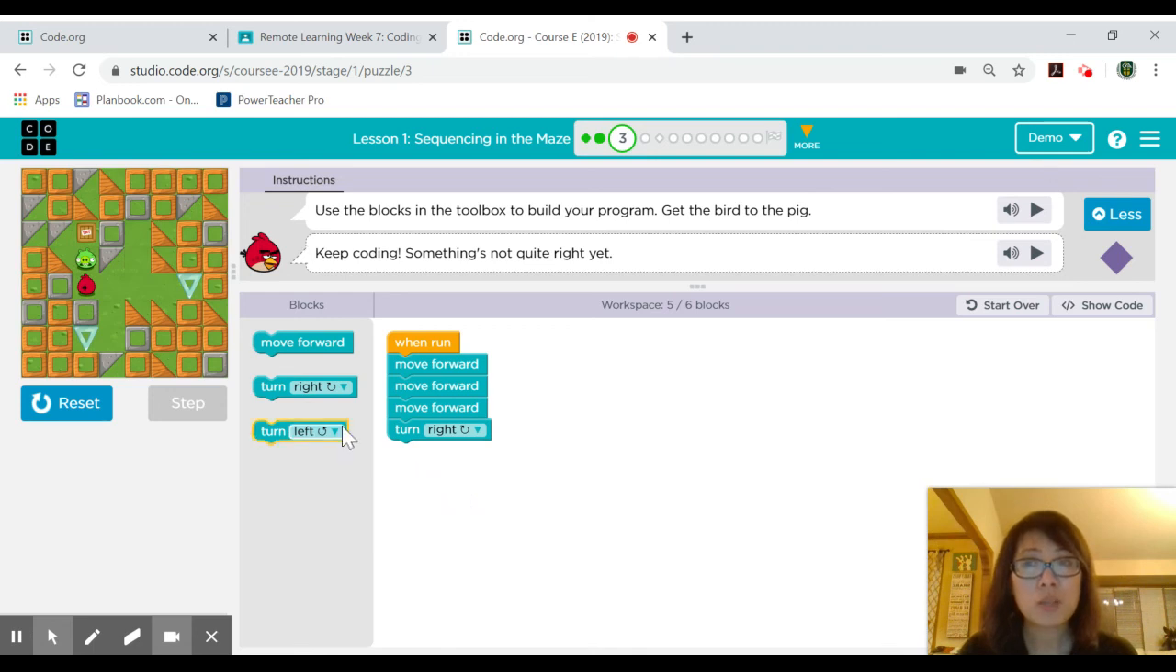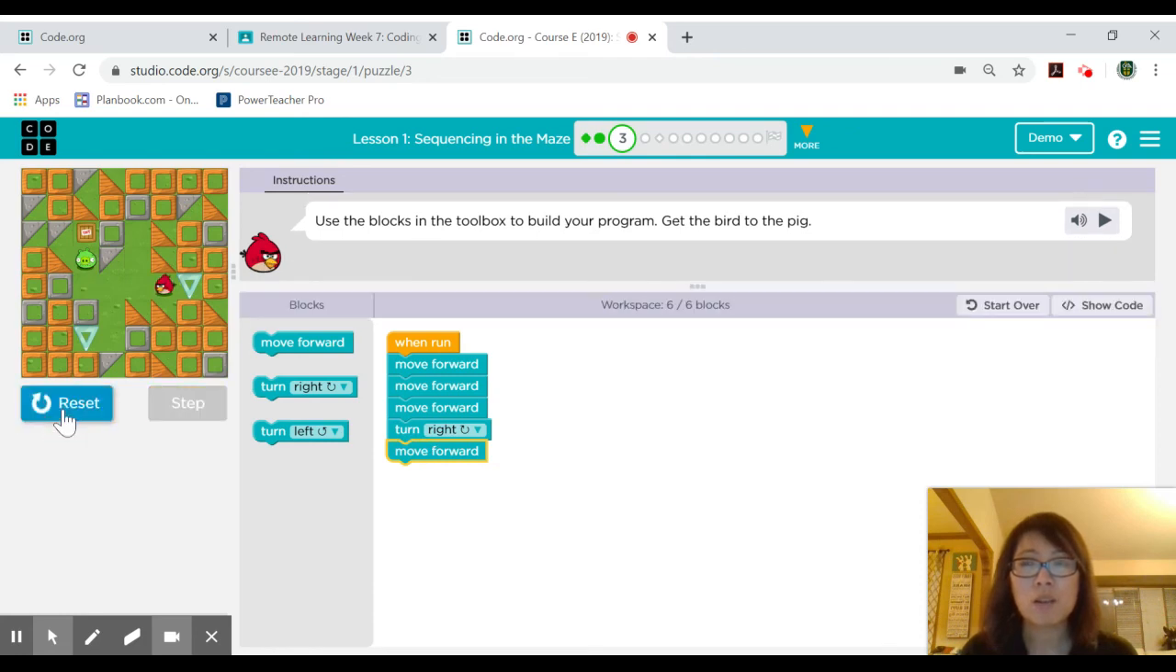If you said I'm missing a block, you're right. I'm missing this move forward block, right? So I made my bird turn, but I need one more move forward in order for it to reach the pig. Again, if I look at my workspace, hint here, I only used 5 out of 6 blocks. That means I'm missing that one block, right? So I'm going to go ahead and click move forward and then run my program again. Right? So you just debugged my program for me.